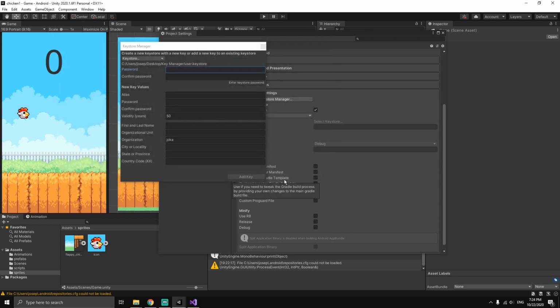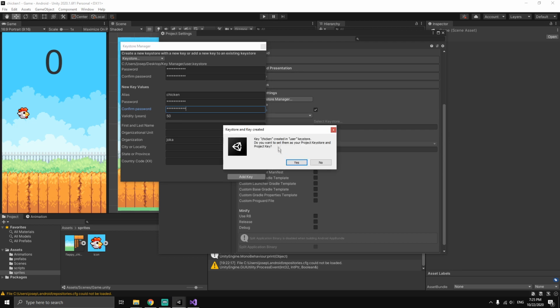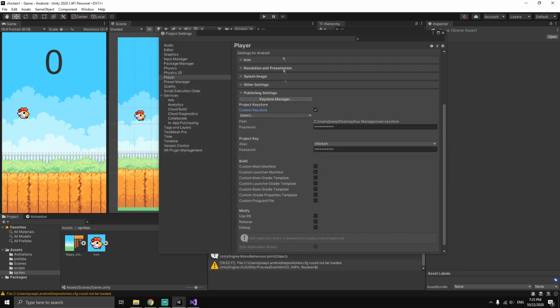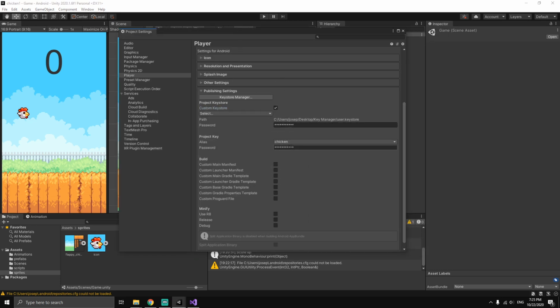So we're going to save the keystore, and now Unity asks us to create a password for the keystore. I'm going to create a password, and now we can create new key values. So I'm going to create my first key. It's going to be chicken for this game, and I have to type in the password. All right, and just hit add key. Now Unity is saying, key chicken created in user keystore. Do you want to set them as your project keystore and project key? Yes. So Unity will automatically add them as the keystore and your key.